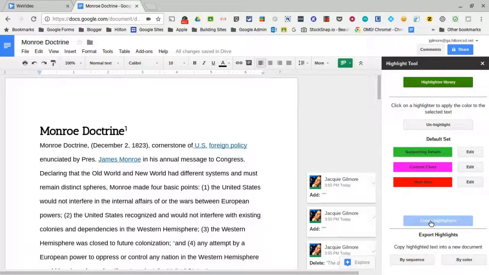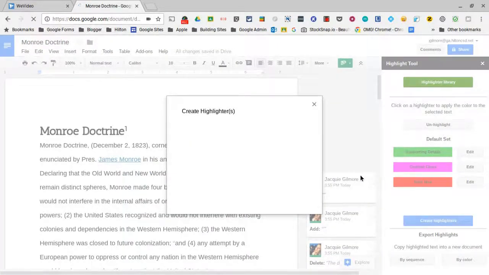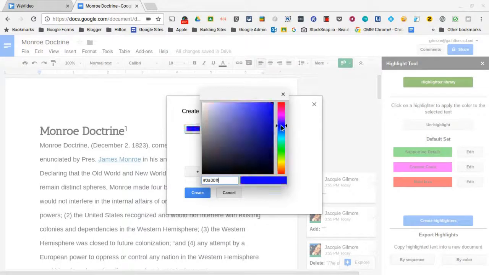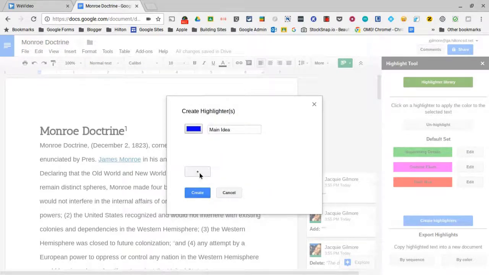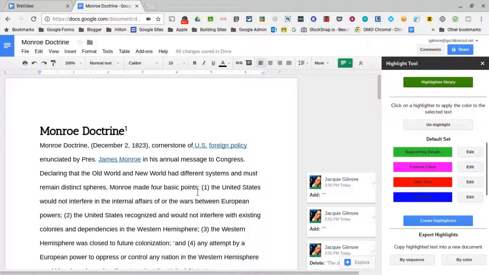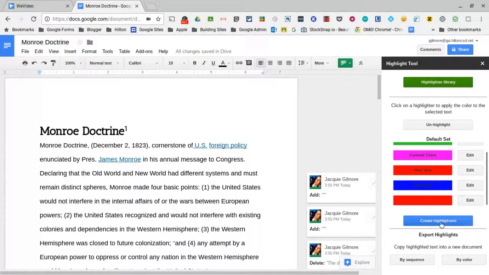And then if I say create highlighters, I can add more. So if I click here, I can add another highlighter. So if I want to add more, I can add more, and then I hit create. So now they're there. And then I can remove those if I don't want them in there by clicking remove them.